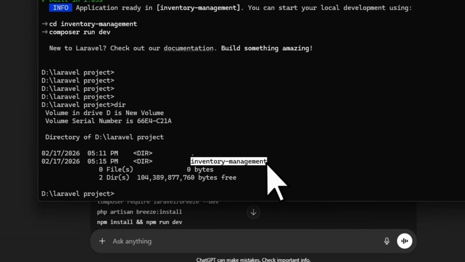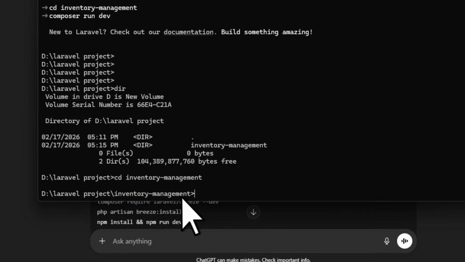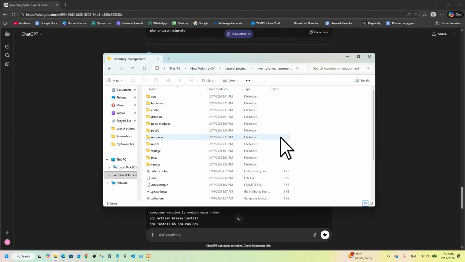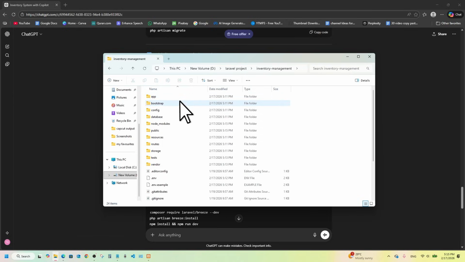We have to go into it, so I'm going to say cd to change the directory to this one. Now we are in this folder. If you want to go directly to the folder, you can go from here. Now we have successfully installed Laravel, right?